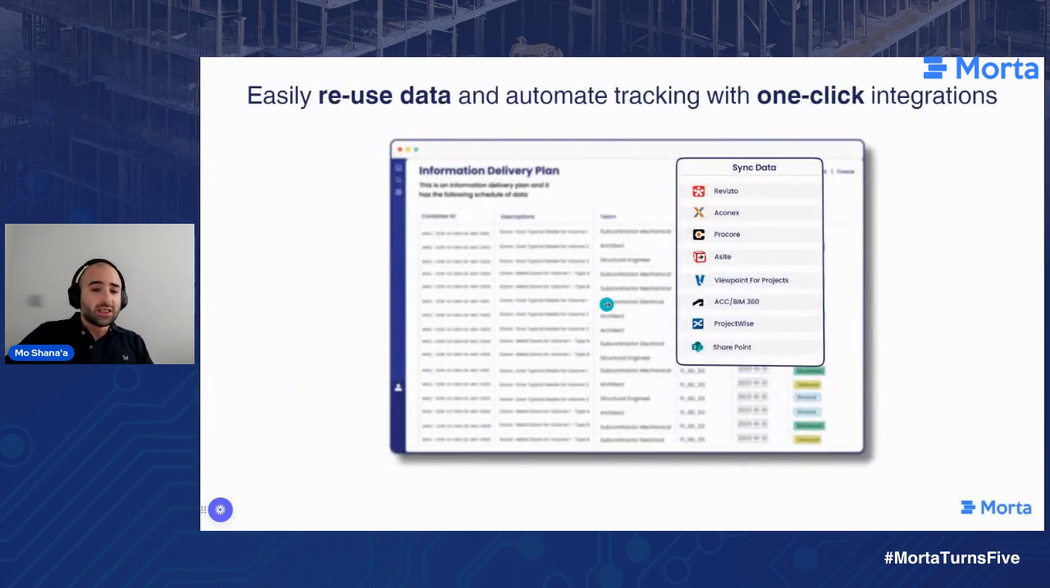One of the other key aspects is we reuse data and support automating tracking with one-click integrations. We've had one-click integrations, and I'll talk about them in a second. It's being used a lot for deliverable planning and tracking. But actually, one of the key reasons we invited Jamile today is they came up with a use case that we hadn't really envisioned for the integrations, and you'll be hearing a lot more about that.